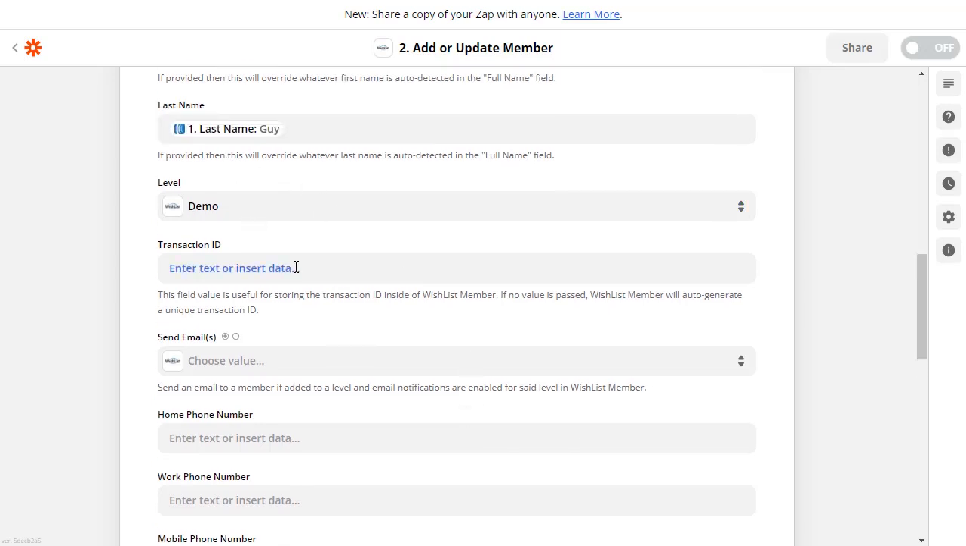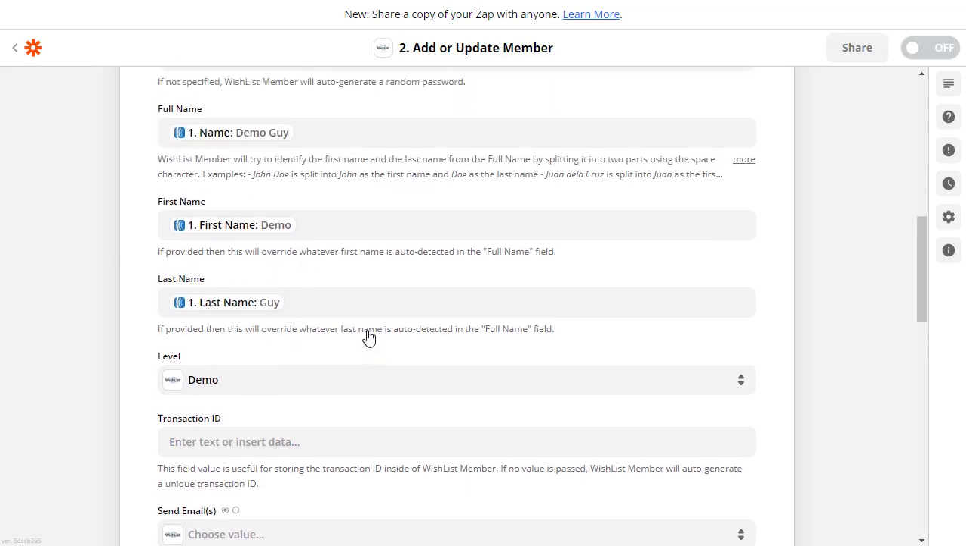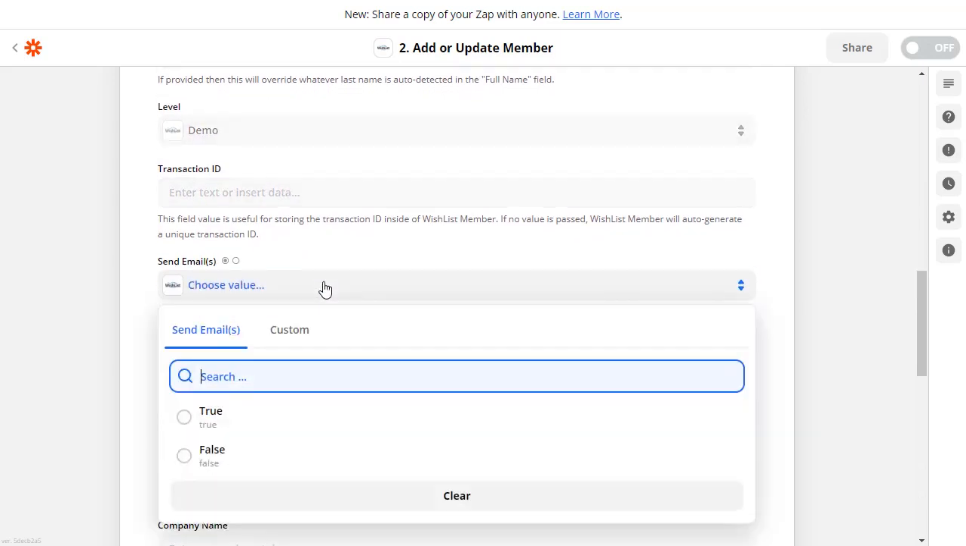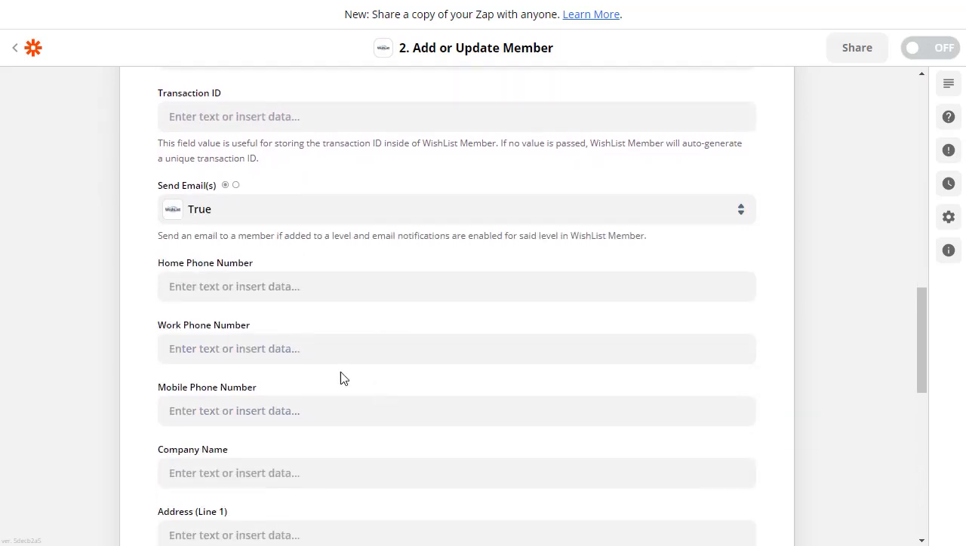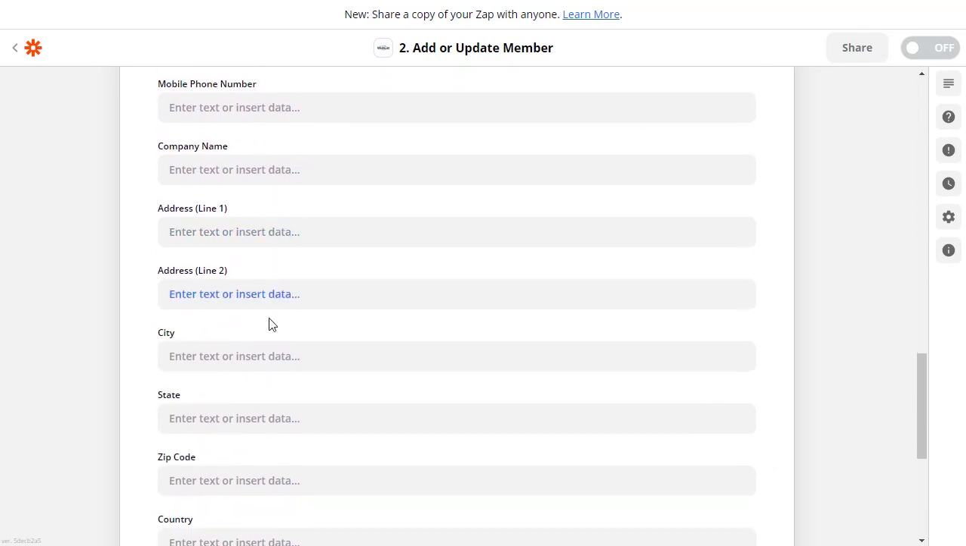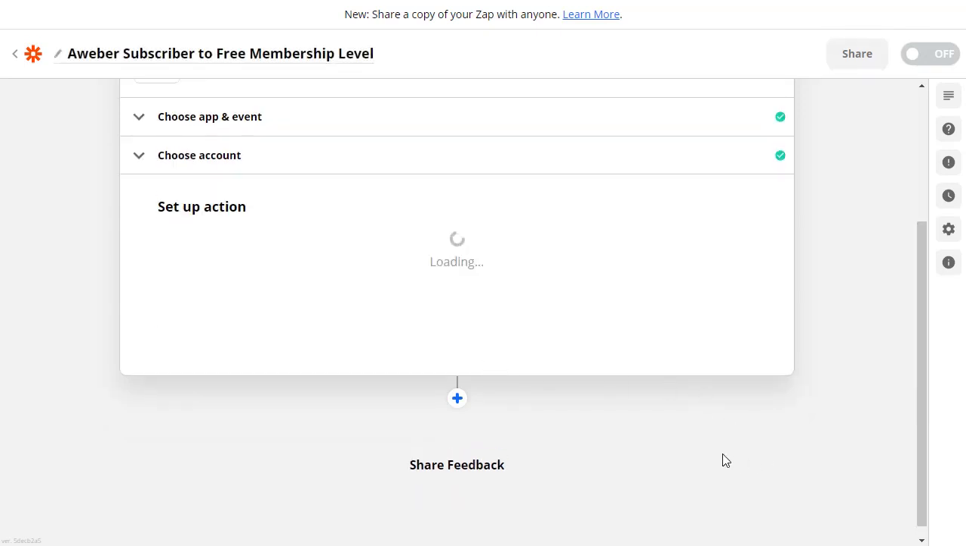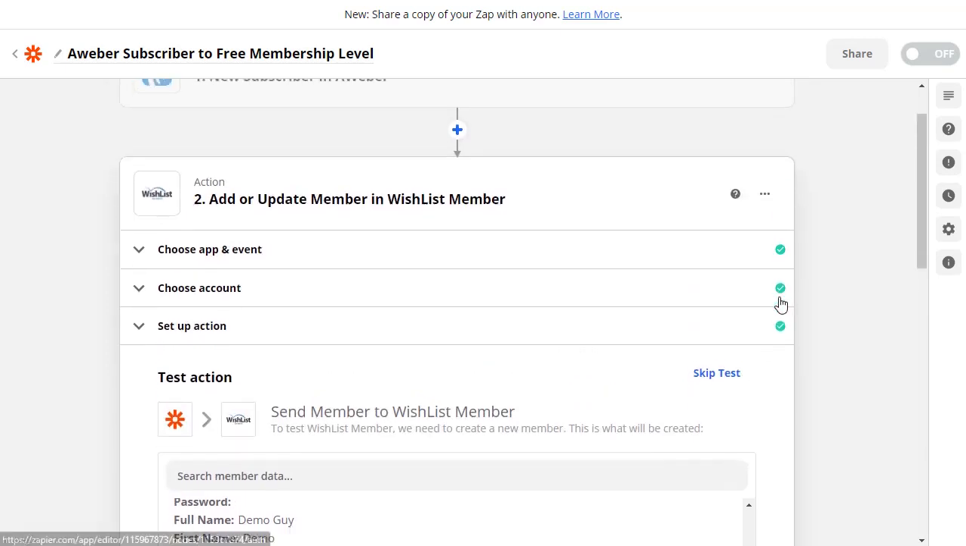Now, if you're auto-generating the password back up here, then you're going to want to send this email, otherwise they're not going to know what their password is. So we'll set that to true. Here's some other information you can add if you have it, so phone numbers, address, etc. And that's pretty much it. That will get all the information over, and all you've actually collected from the user is their name and their email address, but you're able to come in here and pass all the information you need to WishList Member to create a full registration.